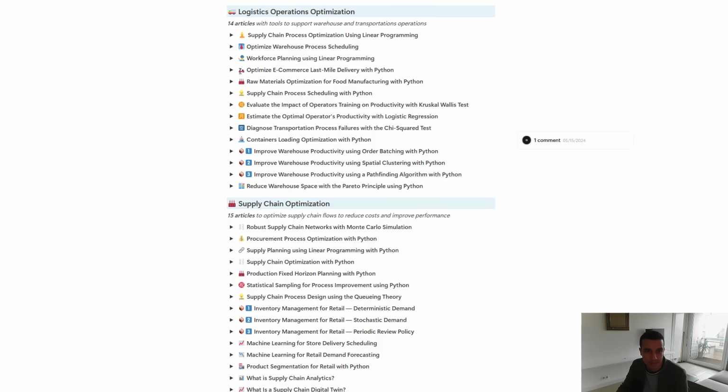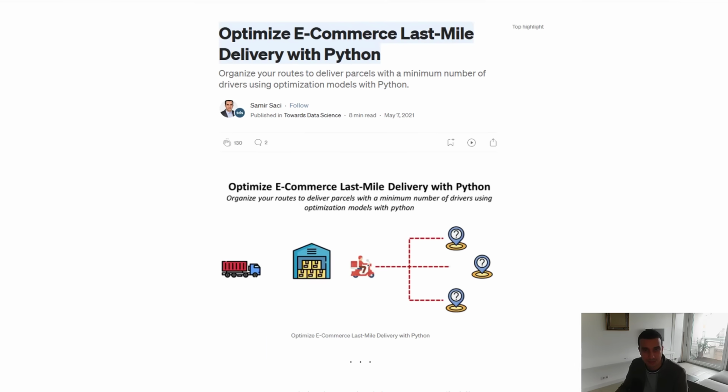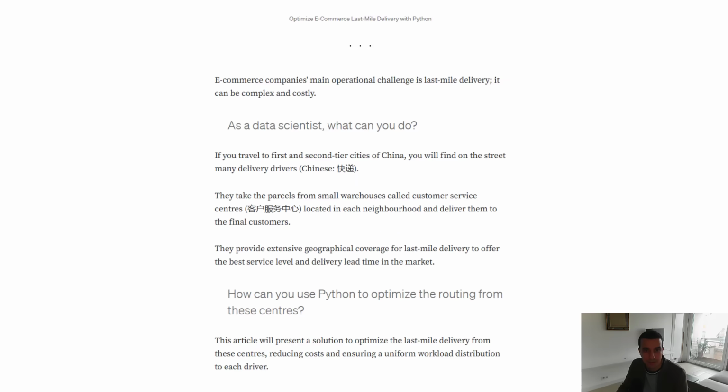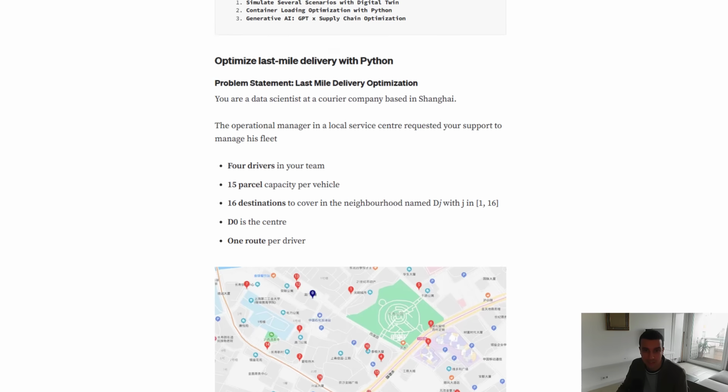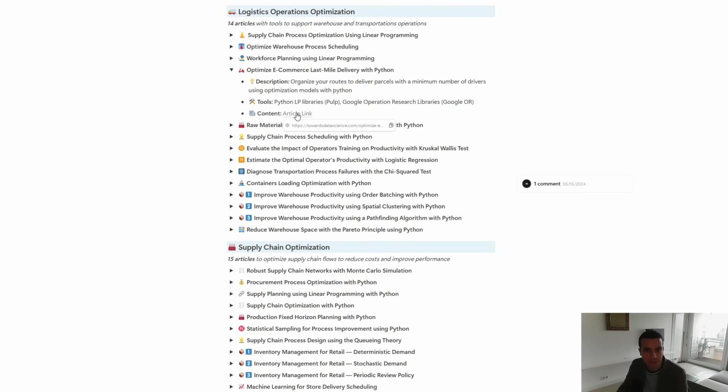So for instance, this case study is about last mile delivery. It was related to a project I did with a courier company in China, in which you can find an actual case study with data shared, different tools that I have used to answer the problem, and the link of the article. And inside the article, you will find the GitHub repository of the solution.